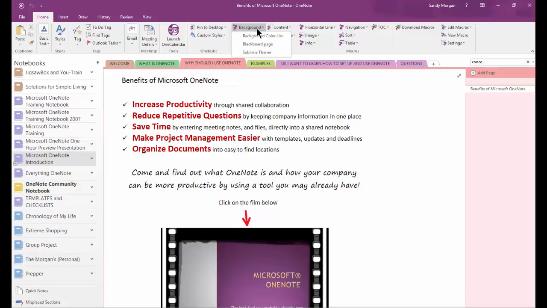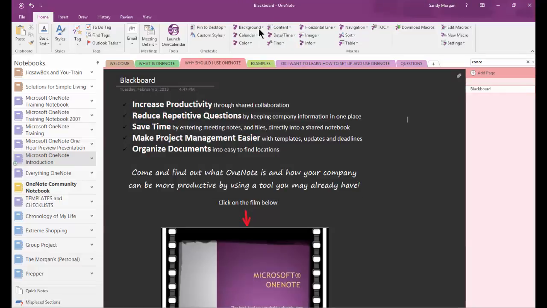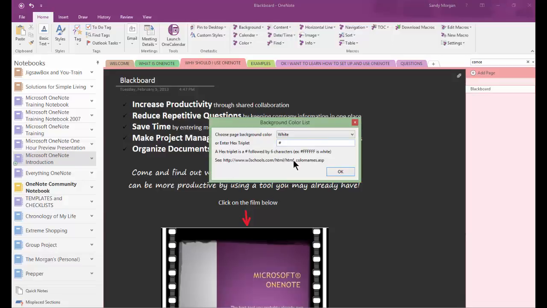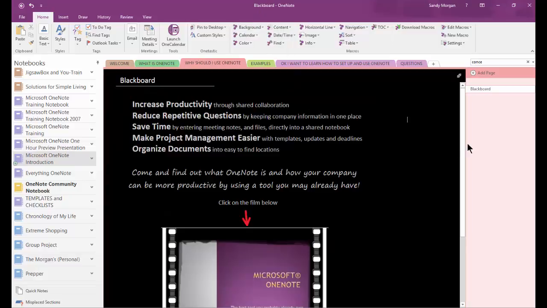Back in my OneNote, I want to show you some of my favorite ones. The ones that I selected from Onetastic include the background colors, which you can have fun with if you want to use a Blackboard page. You can use a Sublime theme, or you can actually go to a color list and select any color that you want. This is a great way to separate some of your pages, and especially if you're going to be doing presentations right from your OneNote, the background macro is a fun way to change the look of your Microsoft OneNote.